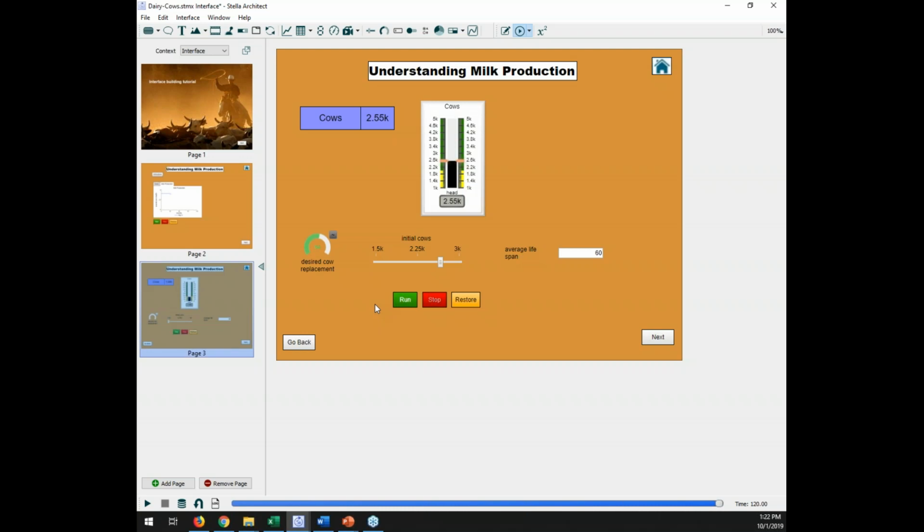So Sarah is going to now show you another fun way of playing with variables that you don't necessarily have to use input devices. Okay, so you may have already heard about Stella Live. And with Stella Live, it allows you to see changes in your model instantaneously. The results will change if you change variables.